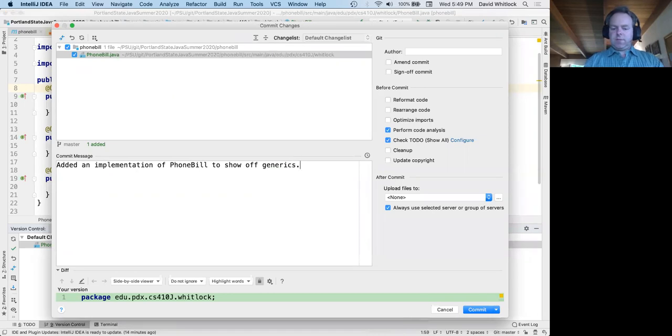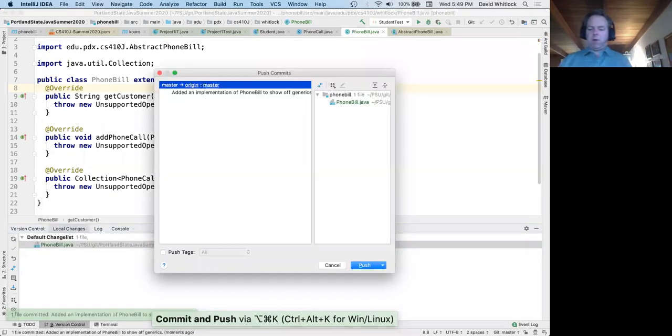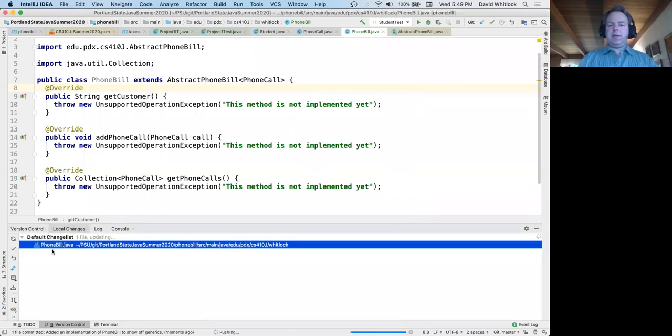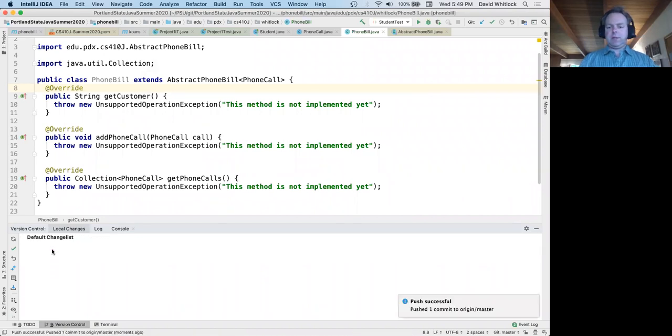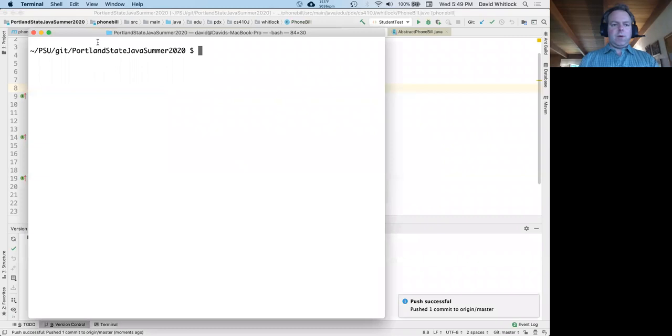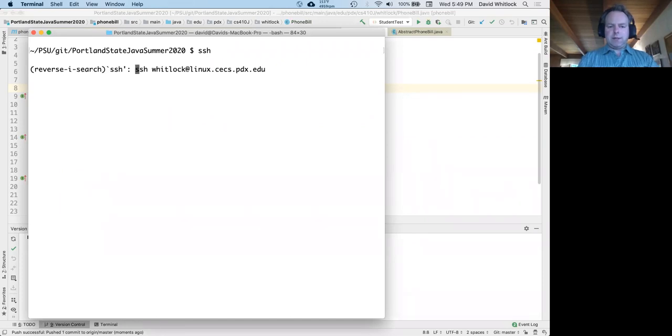A question from Max. Should we have set up a repo on the Linux servers? Do you mean, should you have a copy of your code on the school Linux machines? Aha. Yes, you should. And actually, let me show you how. It's not something that I did last week, and that's actually a very important thing for your assignments. Okay, well, so here we go. So I will SSH to the school Linux machines.